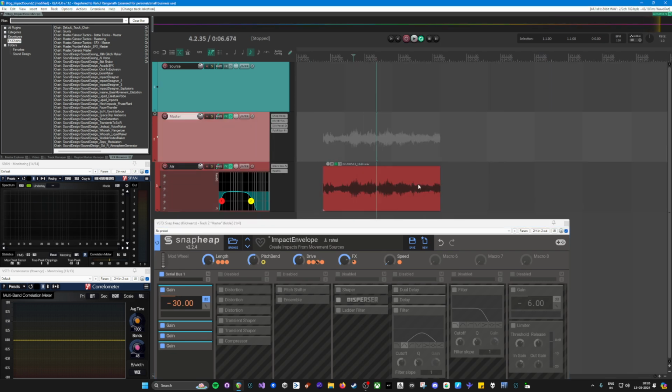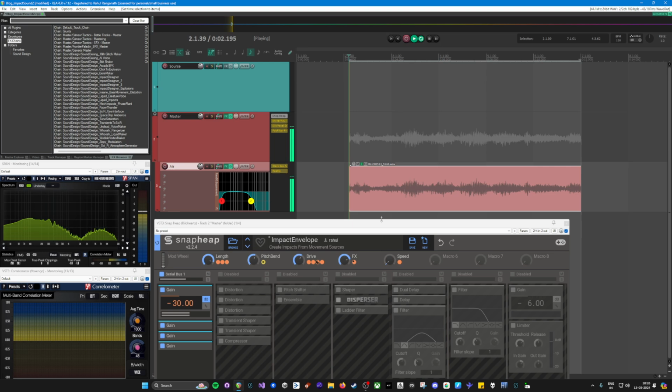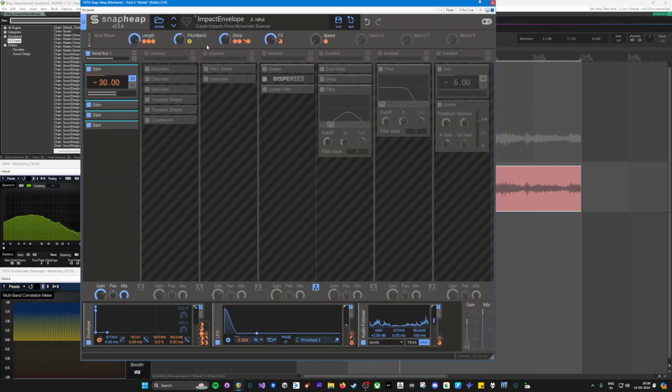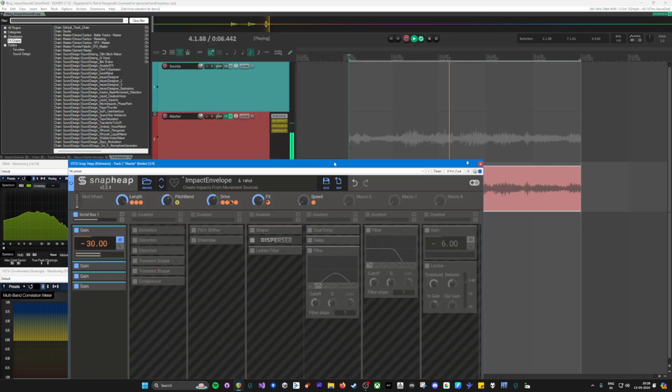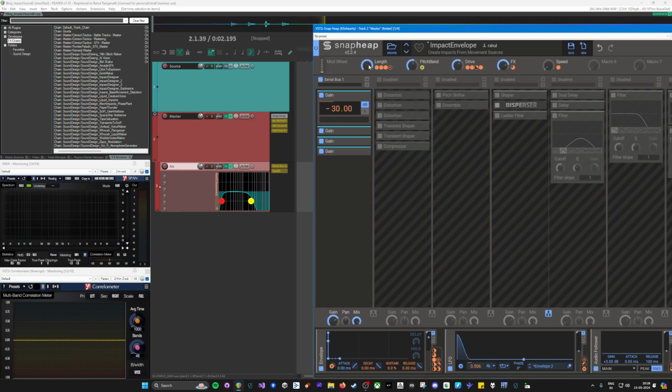This is going to sound a bit funny because this is just literally noise. It's me just blowing into a mic. I'm going to disable all the other processing I've got for now. It's just SnapHeap. Let's loop it. Right, so immediately we've got something that looks like a transient, and I've got this macro mapped to decay, sustain, release, and I can adjust the length with that.